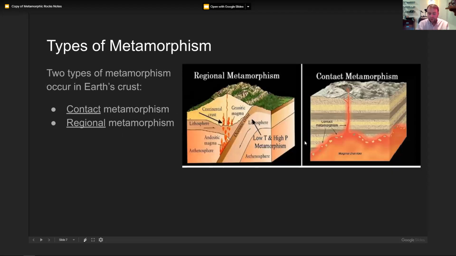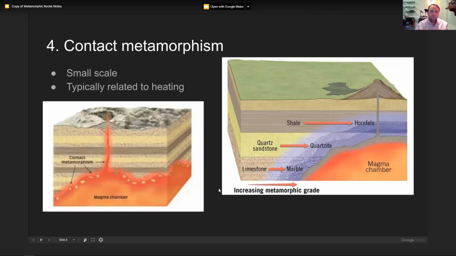There are two ways metamorphosis typically happens: regional and contact metamorphism. We're going to explore a little bit about each type. So the first one let's take a look at is contact metamorphism. Contact metamorphism is pretty small scale, and this typically happens due to heating. So imagine a situation where material from the mantle is allowed to push up into the crust. It starts out as a solid in the mantle because of the pressure, but as it rises, the pressure is reduced, allowing it to become a liquid.